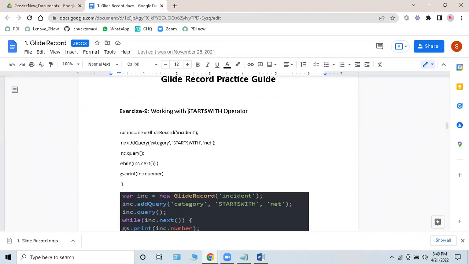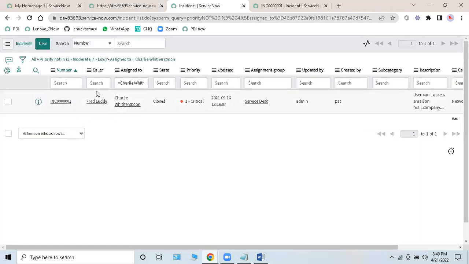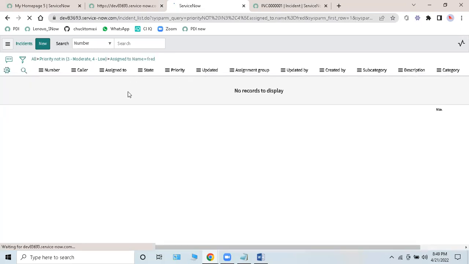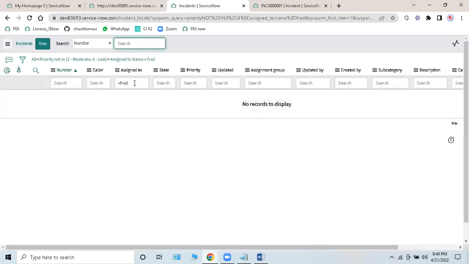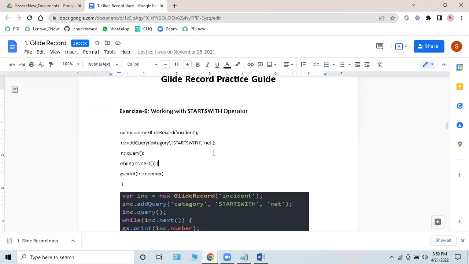Okay, and then the starts with operator. So here we are going to type out the value over here, right? So assigned to is something, let's say for example Fred Luddy we have, right? So starts with Fred Luddy, and nothing else, no records found. So the starts with is nothing but the word or the line of letters which we are giving over there. So what you guys need to do is go with each method, type the script over here in a background script, execute it and know about all the stuff.